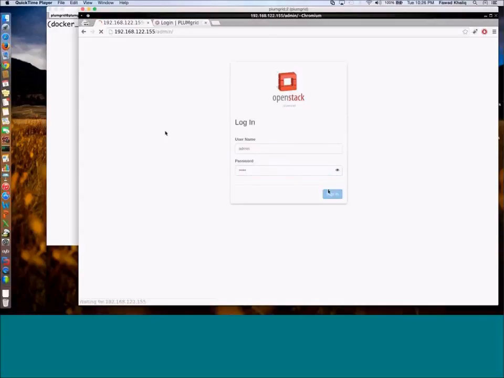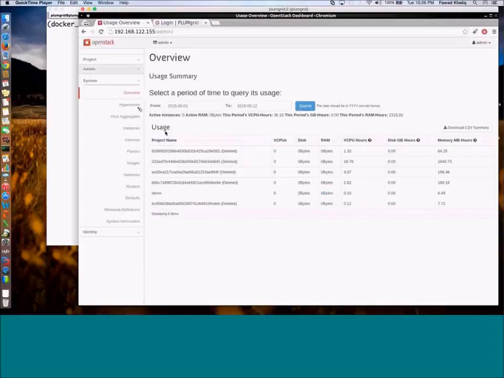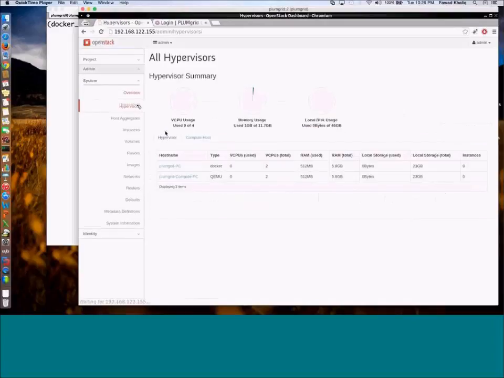As I mentioned, I have two compute nodes. In the list of hypervisors, we see one of them is of type Docker, and the other is of type QEMU, which is running libvirt. Both of them have 2 vCPUs, RAM, and some storage, etc.